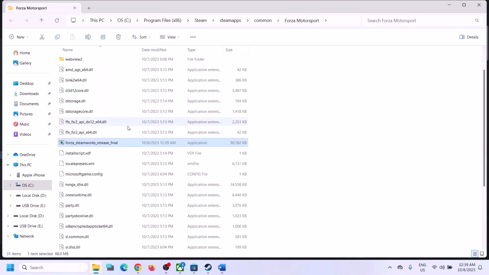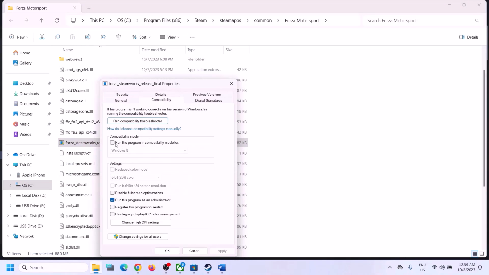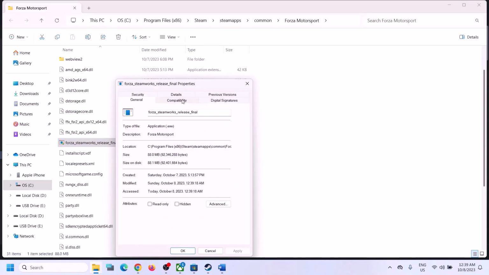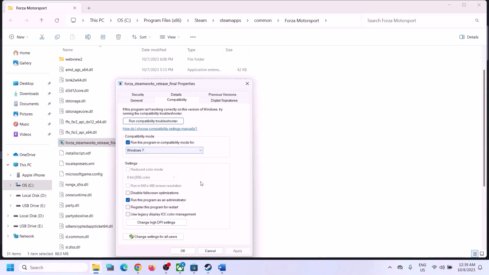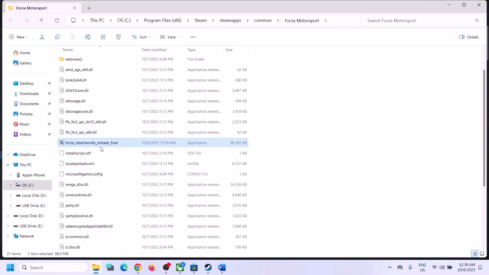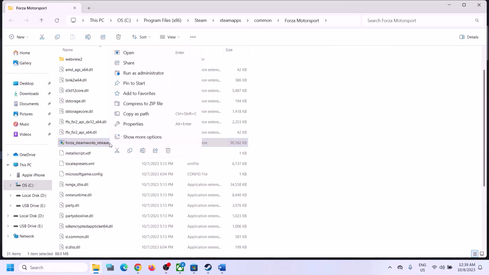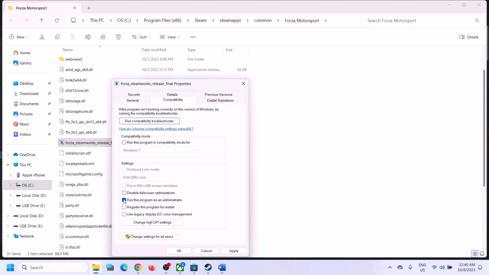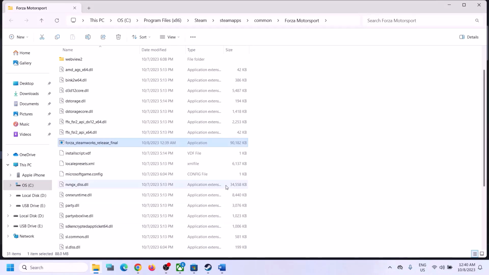If that does not work, again go to properties and then this time put a check on the box over here and then select Windows 8 and then click on apply, click on OK. If that does not work, make a right click, select properties and then this time select Windows 7 and then click on apply, click on OK and then make a double click, launch the game from here. If that does not work, go to properties once again and then uncheck all the boxes. If it's not working, no need to put a check, then click on apply, click on OK and follow the next step.